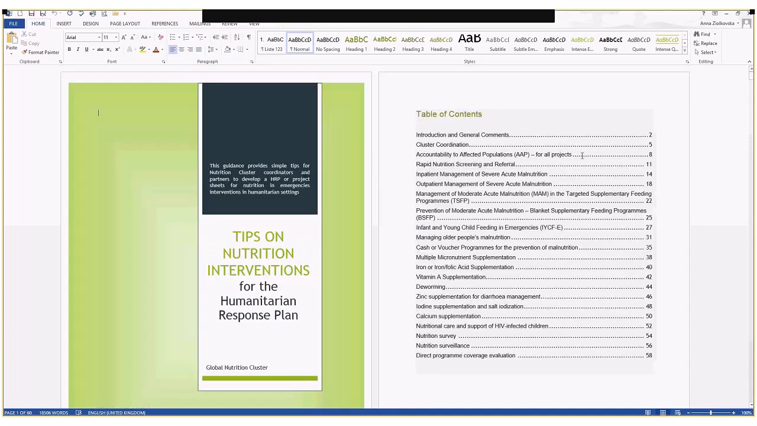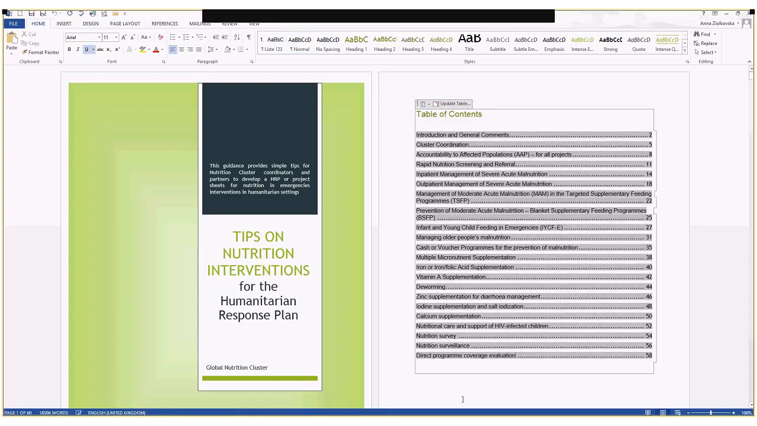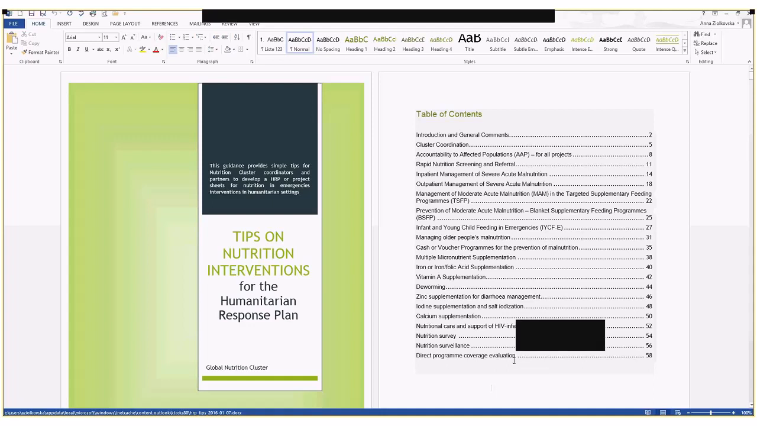You see cluster coordination, AAP, and then all the program areas which you might have in your HRP. It also includes nutrition survey, nutrition surveillance, and direct program coverage evaluation chapters, which you can also include in your HRP monitoring if this is what you are proposing to do in your HRP. But again, when the final tips are ready, we will share it with you, and I might even have another webinar to discuss more on that.